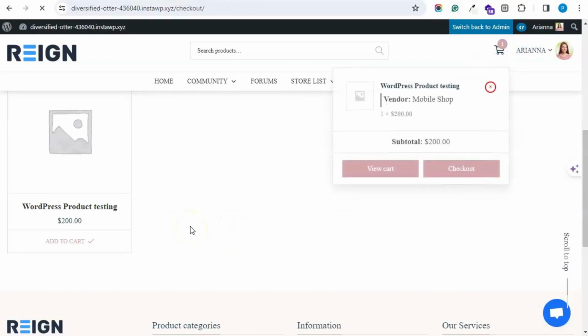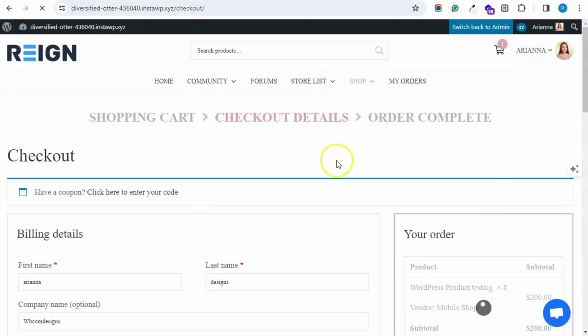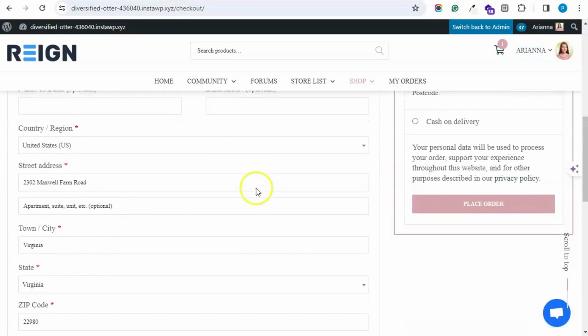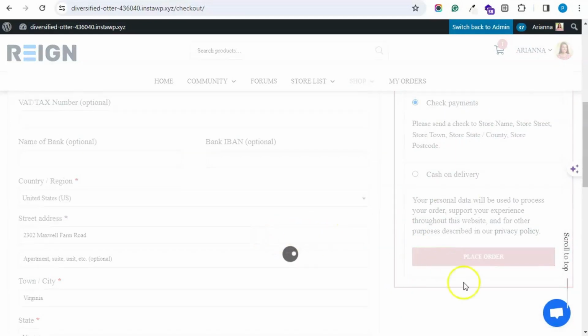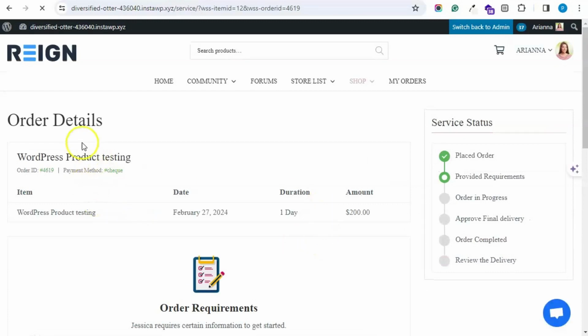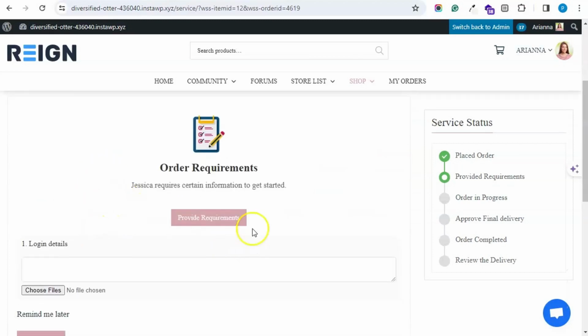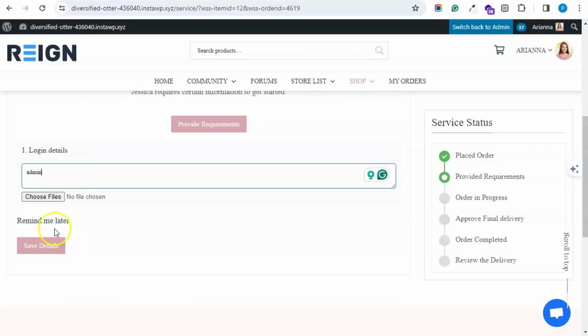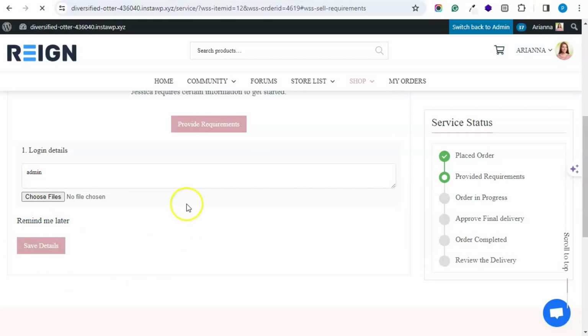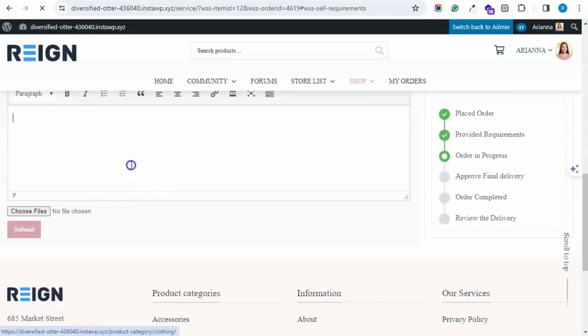I've added that to cart and simply have to navigate to the checkout page where we need to fill these details. That is already filled for me, so I'll hit on place order. And I'm redirected to the single service page as I have enabled this option inside the plugin setting. Now the customer will enter the details, provide requirements, and drop a message.